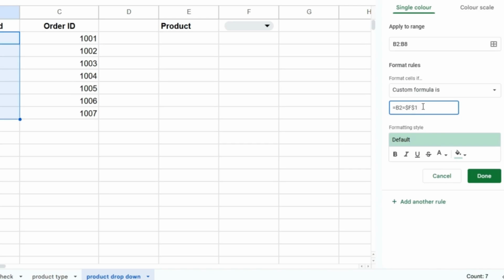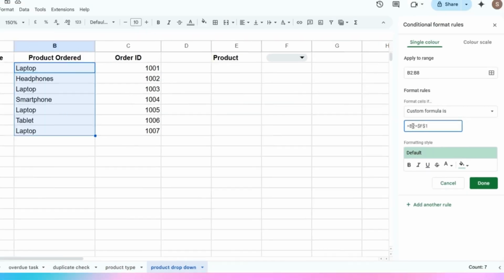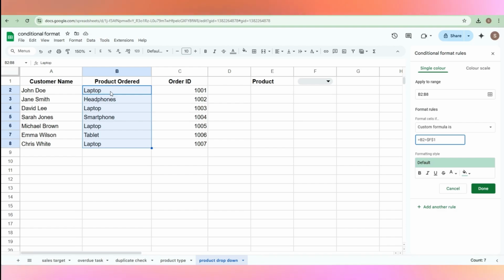Here's what's happening. We start with B2. This is the first cell in our range, so it's checking the value in B2. Then we have =$F$1. This part refers to the cell with the dropdown, F1. The dollar signs keep F1 fixed, so it always refers to that cell, no matter which row it's checking. So what this does is compare each product in column B to the value selected in F1. If they match, the formatting will be applied.